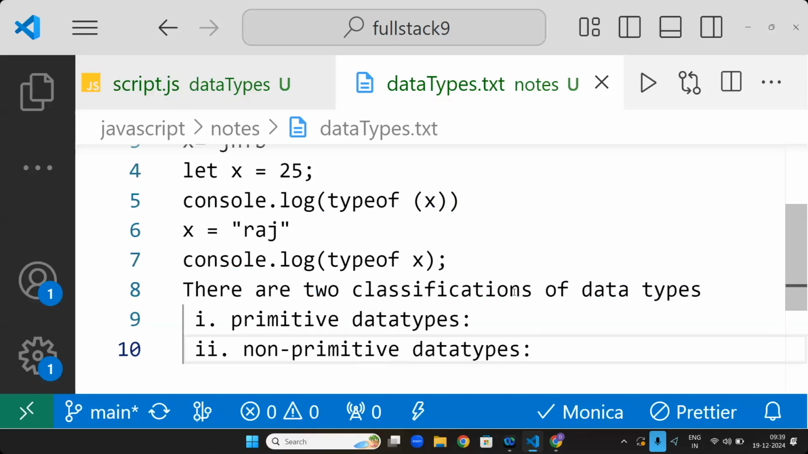JavaScript data types are dynamic. They will change according to the value. And there are two classifications for that. One is primitive data types, another one is non-primitive data types.